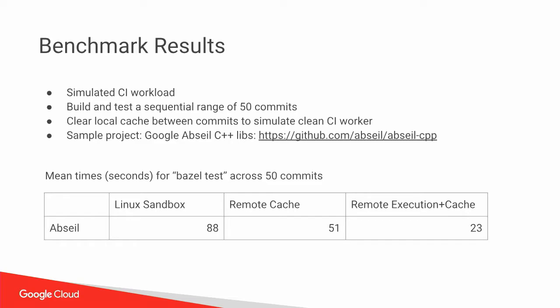First project we picked was Google's Bazel C++ libraries. You can see we went from about 88 seconds on average per build to 51 seconds using just the remote cache. And then when we added in remote execution, we went to 23 seconds. So it's a 40% reduction in overall end-to-end time of this 50 commit range using the remote cache, or about a 70% reduction using remote execution plus caching.